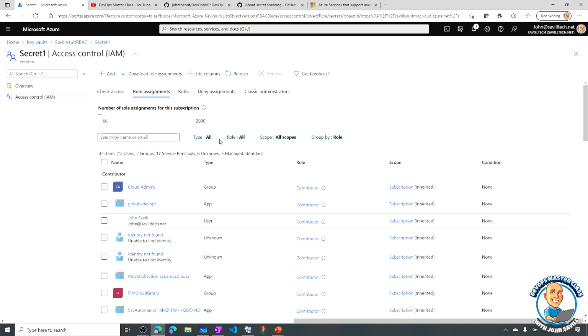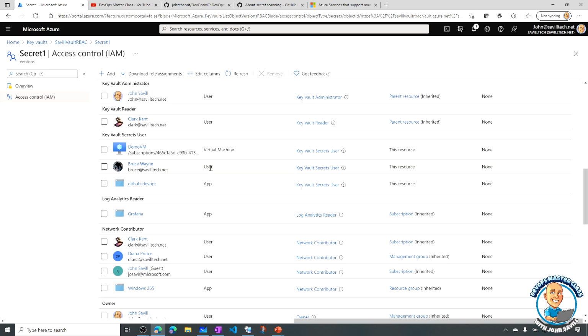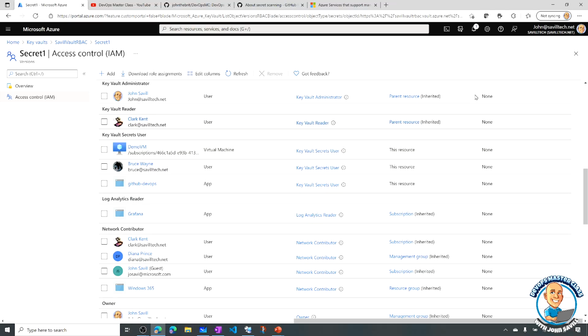And what I've actually done here is, if we go and look, there are data plane roles, and there is this role of Key Vault Secrets User. And I gave the managed identity of that demo VM that Key Vault Secrets User role. And again, remember, I set it at the secret level, so it can only access that one secret. So it's only that specific secret it actually has access to. So the demo VM has access to this secret.